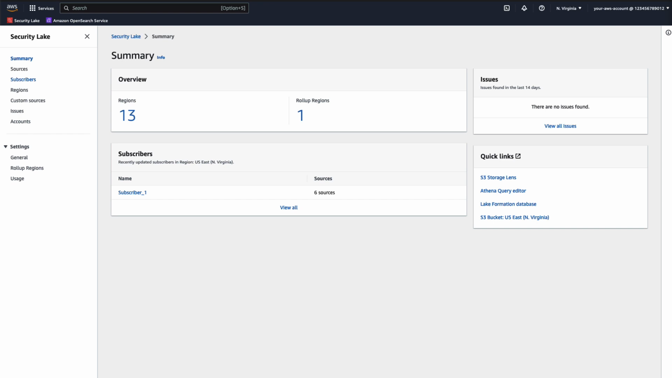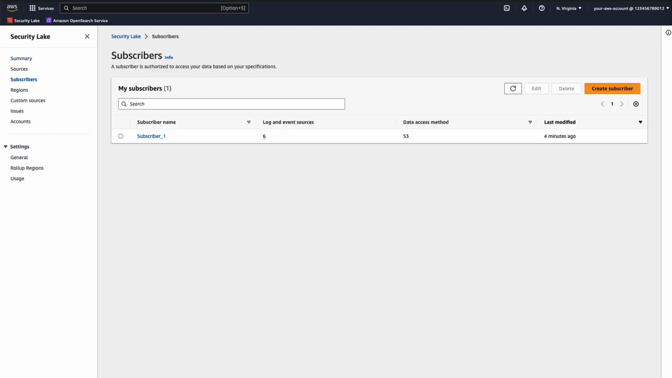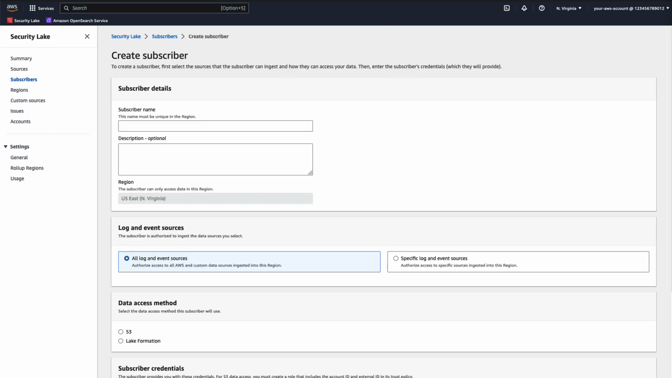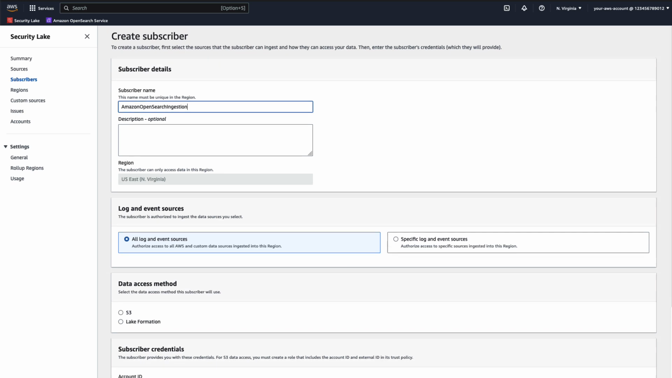To start this, navigate to the subscribers page. An Amazon Security Lake subscriber consumes logs and events from Amazon Security Lake. To create a subscriber, select Create subscriber. Enter a name to identify the subscriber. In this case, I will use Amazon OpenSearch Ingestion. Optionally, enter a description.